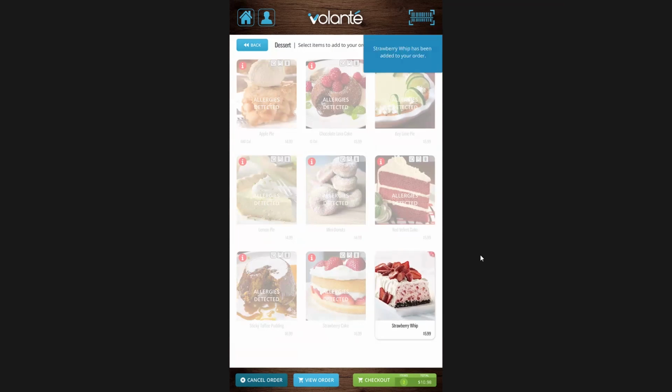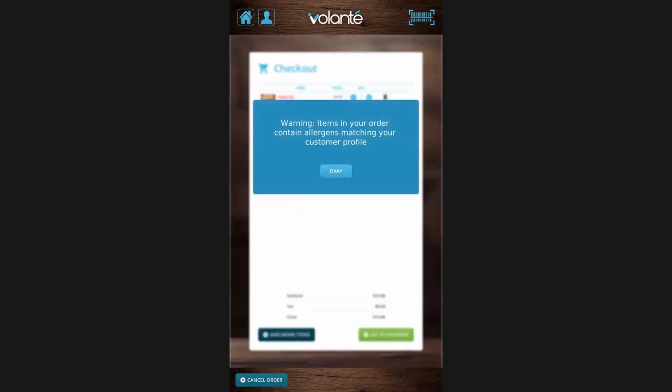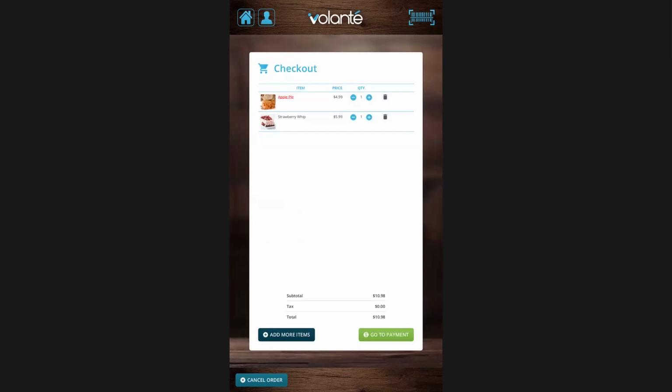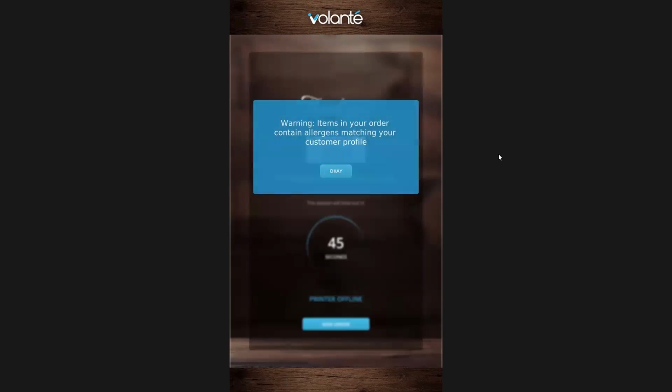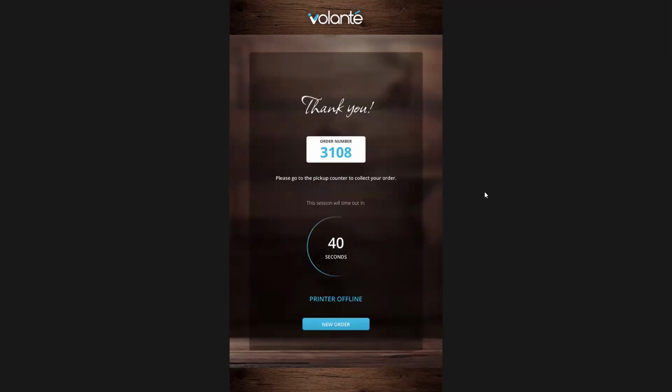I'll choose the strawberry whip and go to checkout. I still have the same warning on screen and I can say OK. But notice how the apple pie has the red highlight. However, strawberry whip does not. This is telling Tom that there's a match to his allergens in his profile, and he does now have the choice to hit the garbage to remove the item from his transaction if he wishes. I'm going to go to payment and choose on account, where I am again reminded that there are items in my order matching my allergy profile, and I'll say OK.